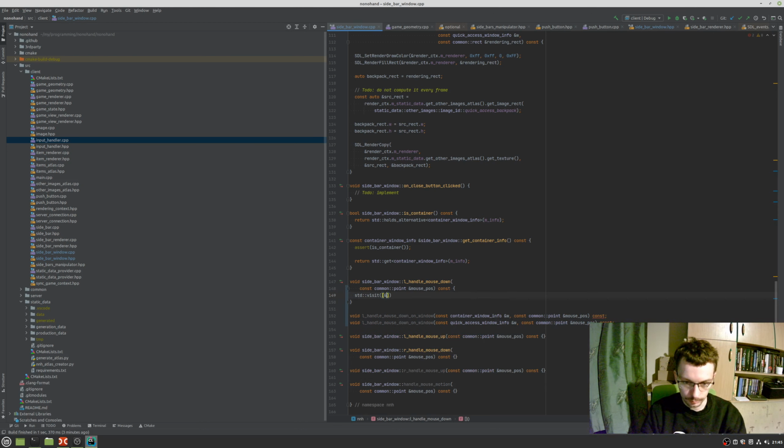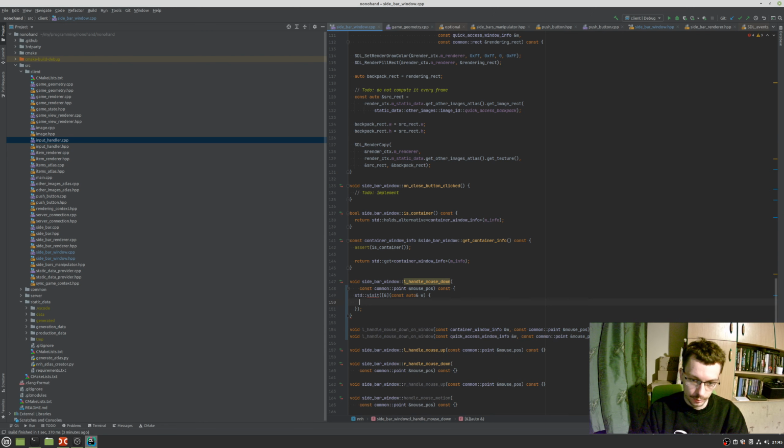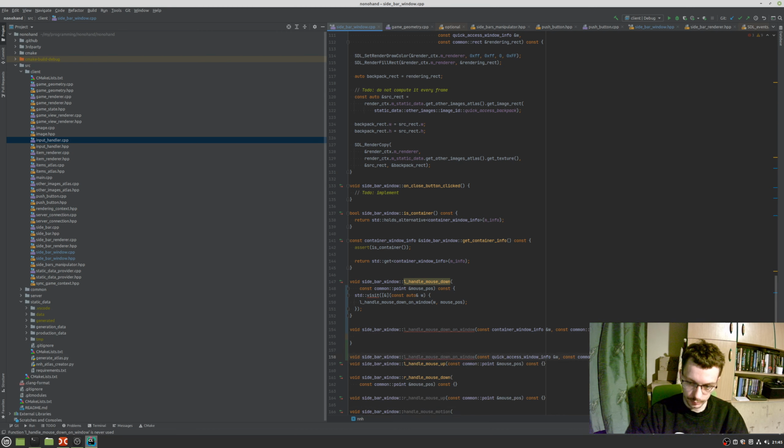Visitor. The visitor is going to be very simple. It's like const auto, and we get a window here, and in the visitor we call this method with window and mouse position, and it should work, because why not? Now let's implement these methods. Okay, this is easy, and this is easy too.